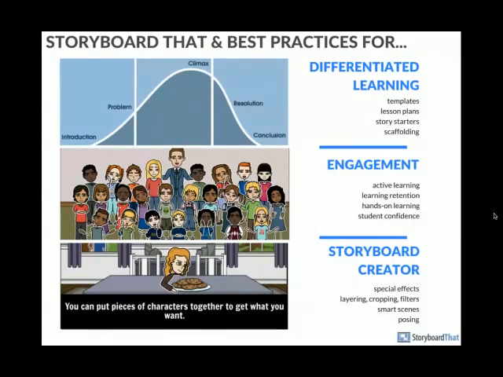Storyboard That delivers the same material to students, and you can assess them in different ways in regards to their different learning styles and abilities. For instance, if you have your students create a plot diagram, you can have them create the 6-panel plot diagram, or you can have them create a simplified 3-panel plot diagram. Just an example.